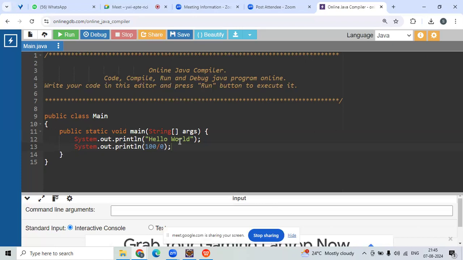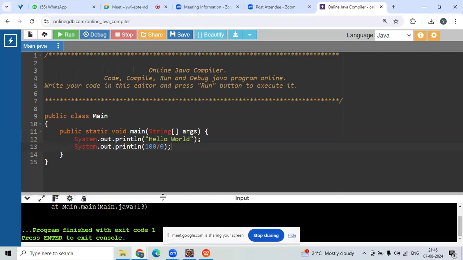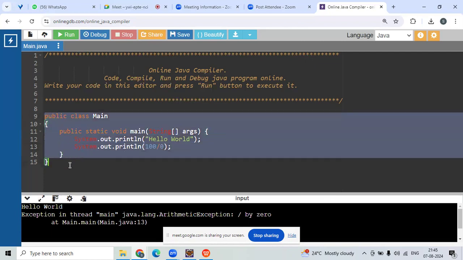So once the exception occurs, the program will be terminated abruptly or instantly. Right, guys, is that clear? Neha, is that clear? See, you get hello world and only after that you are getting the exception, right? So for this I want to write some statements.